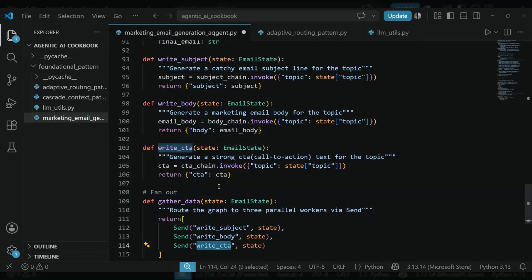Now this video turned out to be a bit longer than expected, so we will take a pause here. This brings us to the end of part 1 of the automated marketing email generation use case. In the next part, we will build the graph, add the nodes, and run the application end to end.